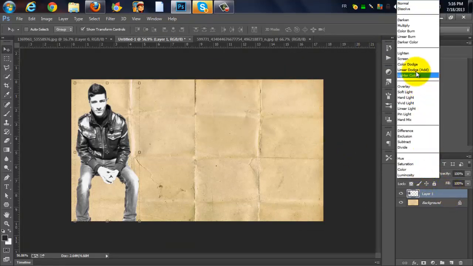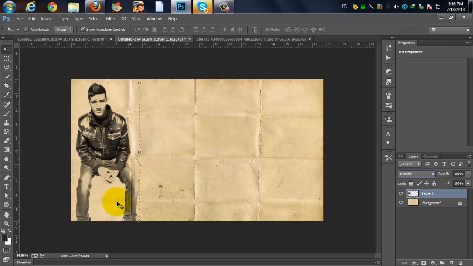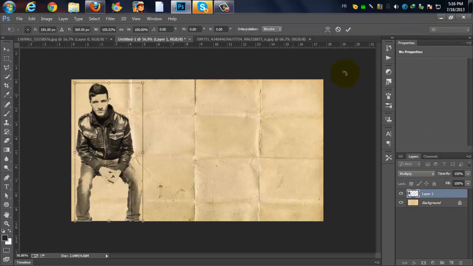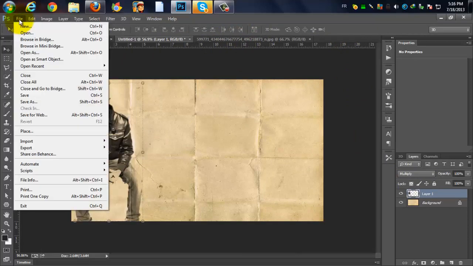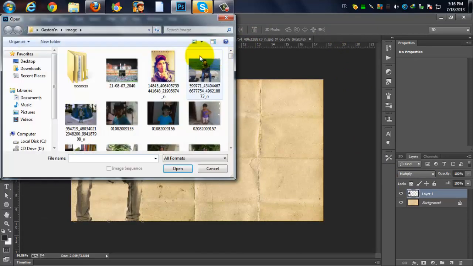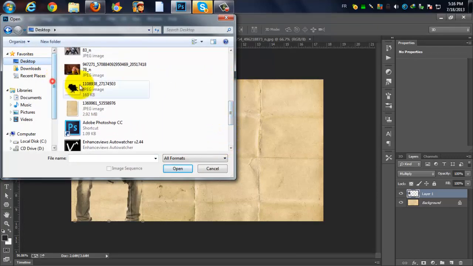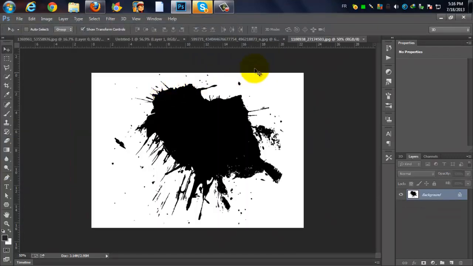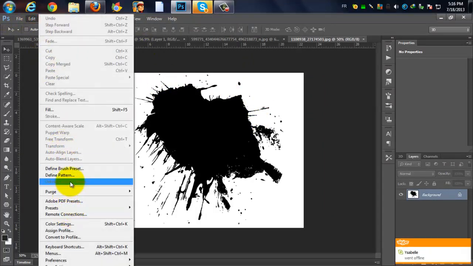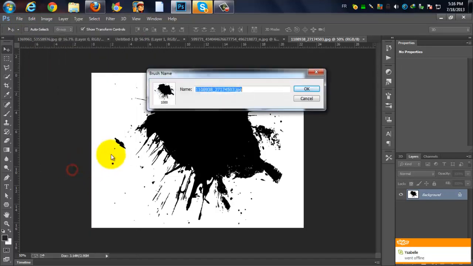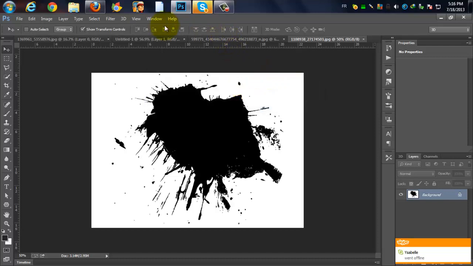Now I'm going to change the blending mode to Multiply. You see here that effect. Okay, now the next step, I'm going to define a brush preset. So I'm going to open my brush image, brush, that's it, that's here, hit open. Okay, go to Edit, Define Brush Preset, and name it what you want. I named it Watercolor, for example.